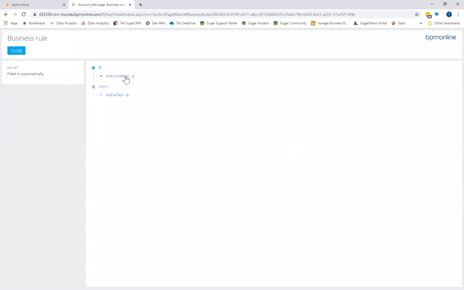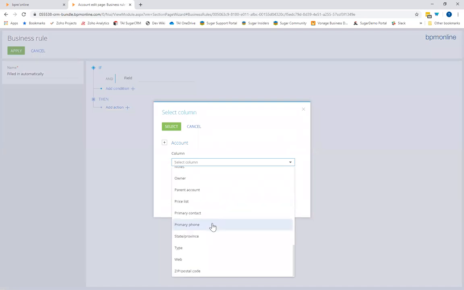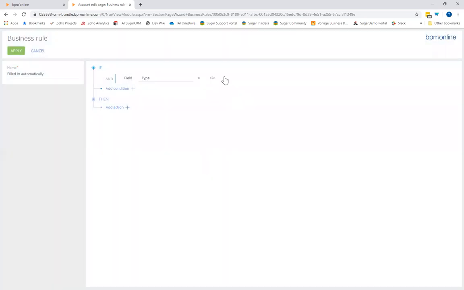So we're going to use the same condition here. And then we're going to say make field editable, and we're going to select the name field.